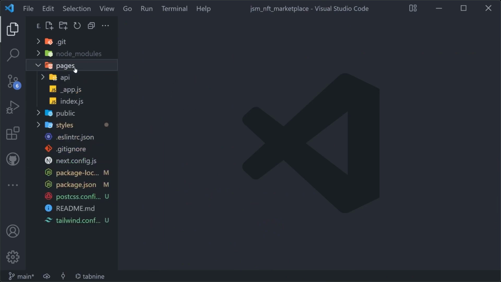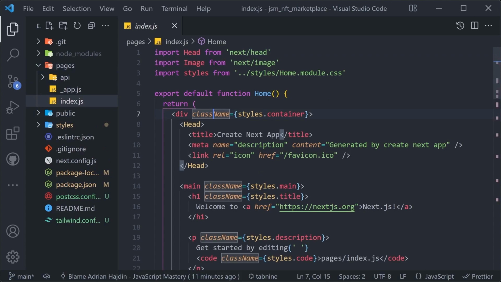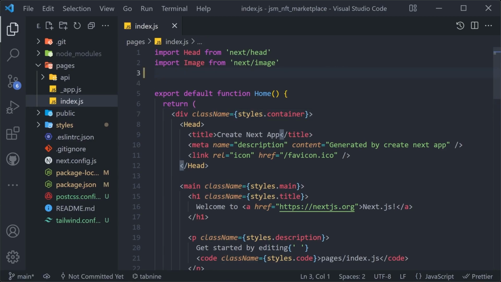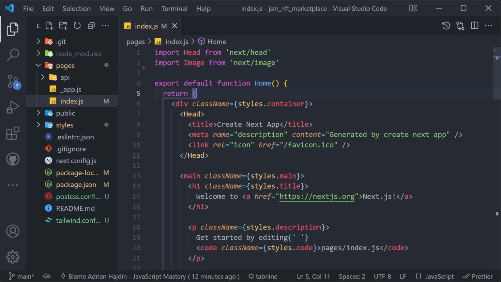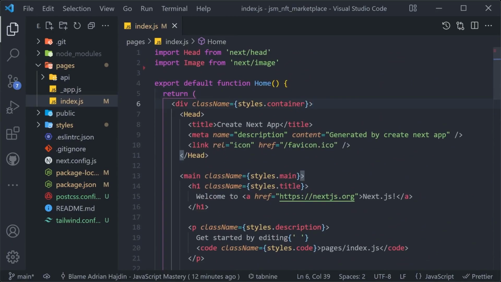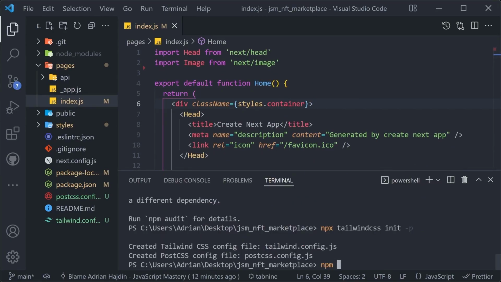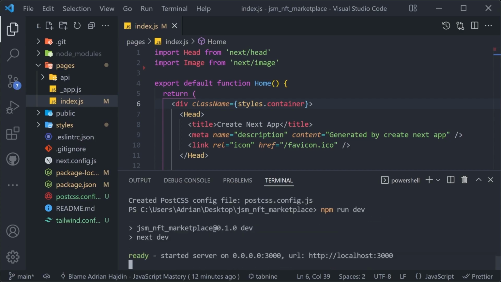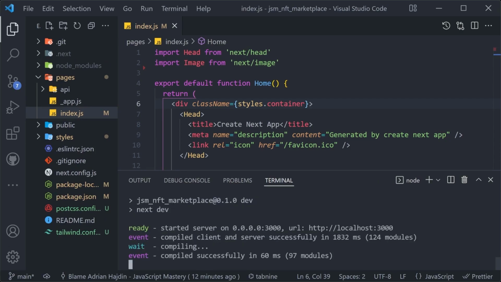Now we can finally go to pages and then index.js. In here, we have some default code that Next.js prepared for us, but we no longer have the home module styles, so we can remove that and leave everything else and see if it's going to run in our browser. So let's go ahead and open up the terminal and run npm run dev. As opposed to React, the command for running Next.js applications is npm run dev. Then you can hold Control or Command and click localhost 3000.